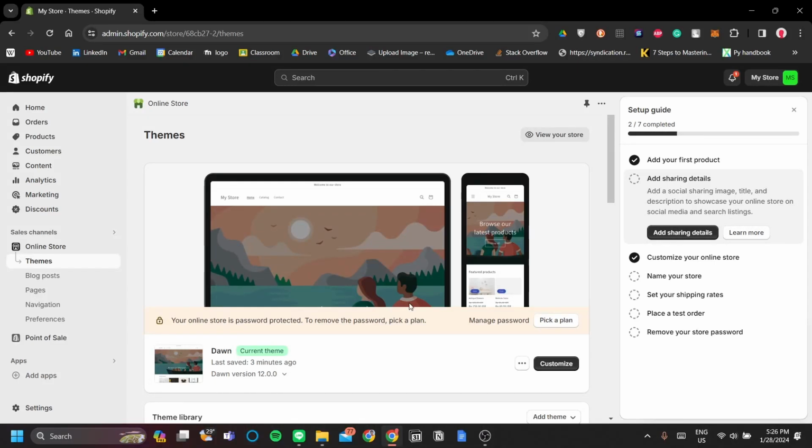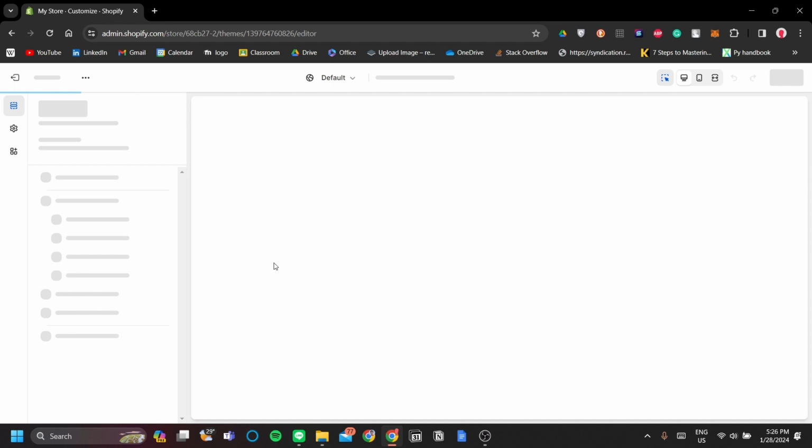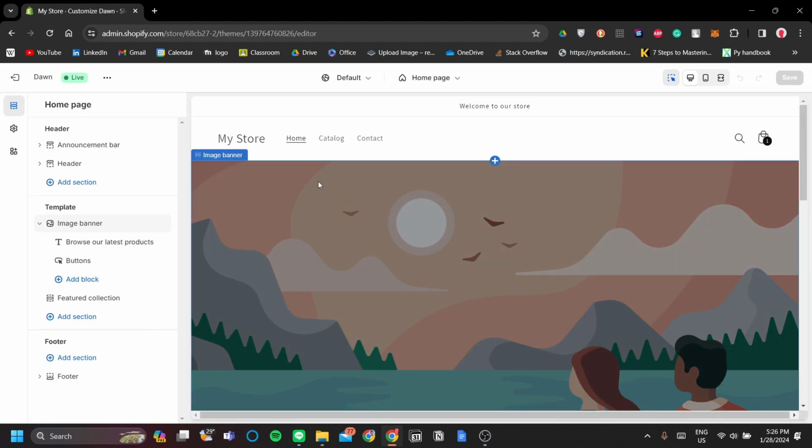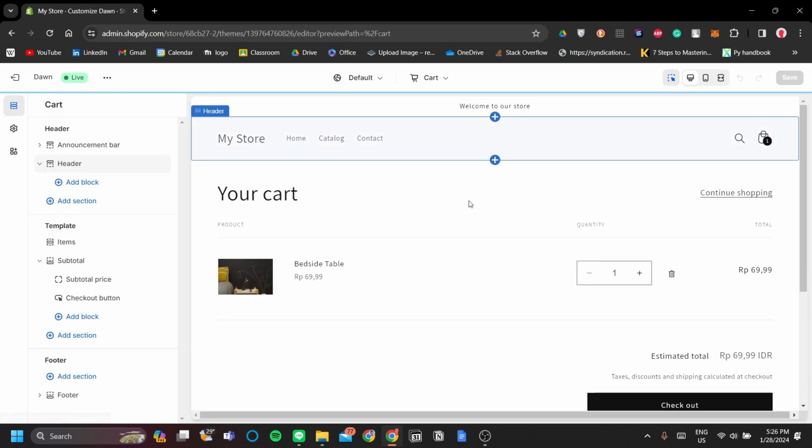How to customize your Shopify cart page. Alright, there's two things that you can do here. One is you use the built-in settings from Shopify, and two is using an app called UpCart. And I'm going to show you about UpCart shortly. So for now, let's open our page here, click customize, and let's go over to the cart page by clicking the cart button here on the header.